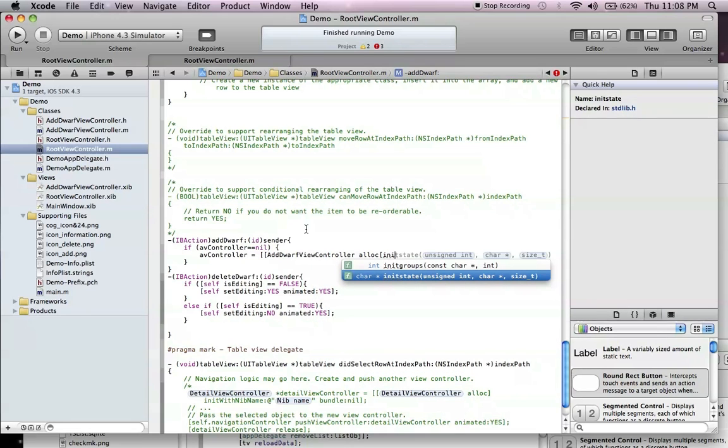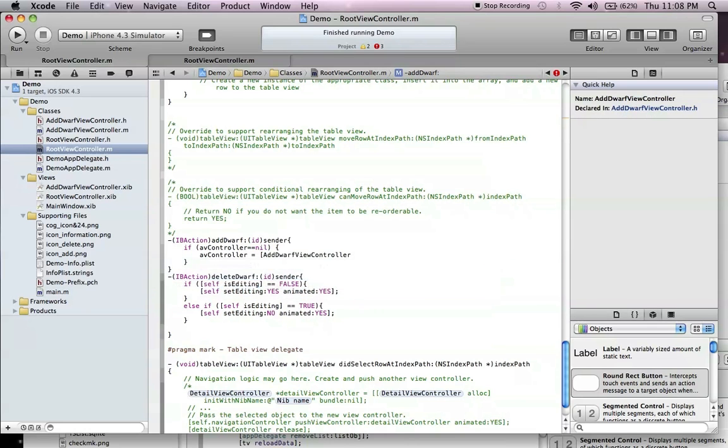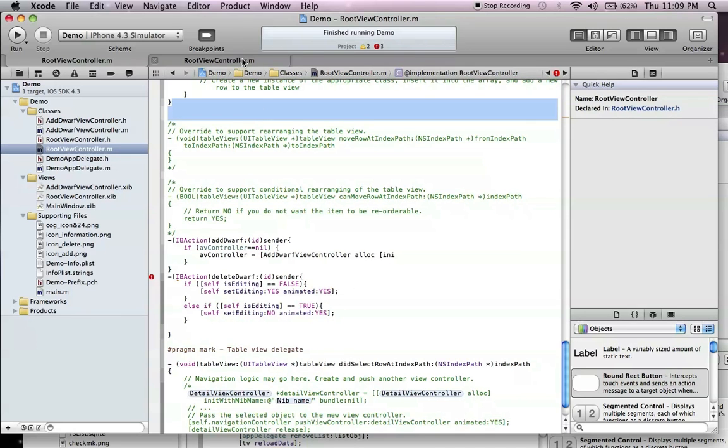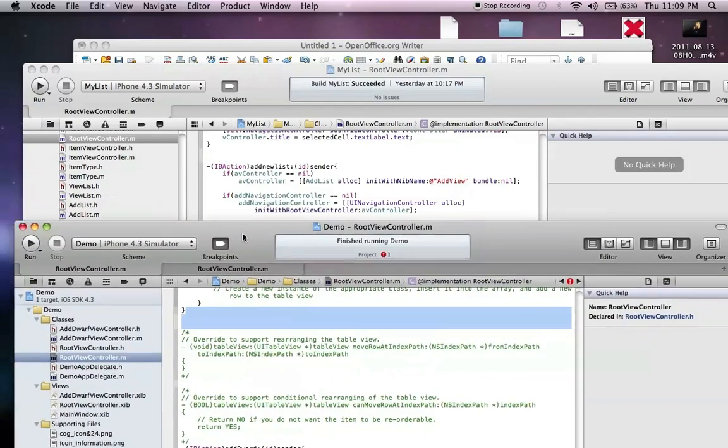Initialize. Wait a minute. Goes add dwarf controller allocate, if the initialize with nib name, I'm off in the braces here somewhere. Hold on a second. Coding sometimes.